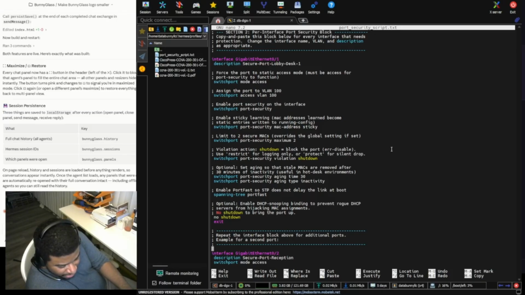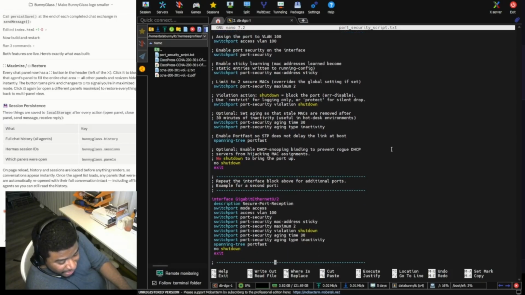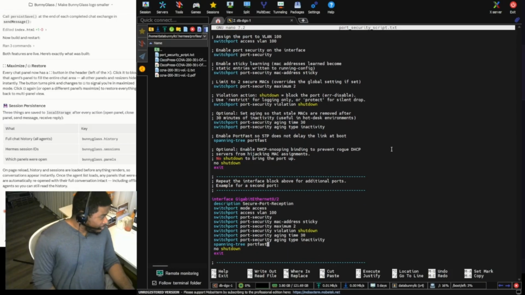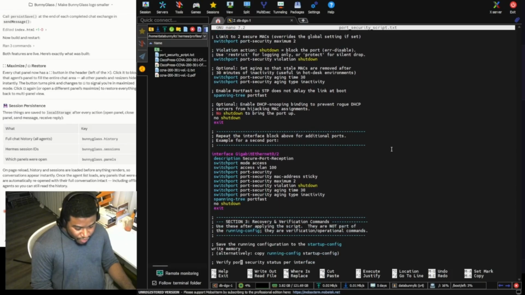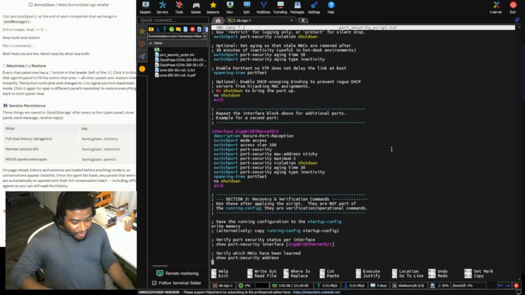All right. Repeat the interface block above for additional ports, for example, for a second port. And then he tells me how to do a second one, and he doesn't have the comments in this time. This is crazy. So you get secure port reception. Switch port mode access. Switch port security. MAC address sticky. Maximum 2. Violation shutdown. Aging time, aging type inactivity. Boom.